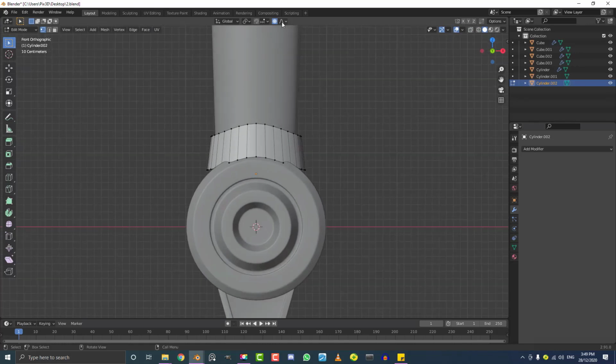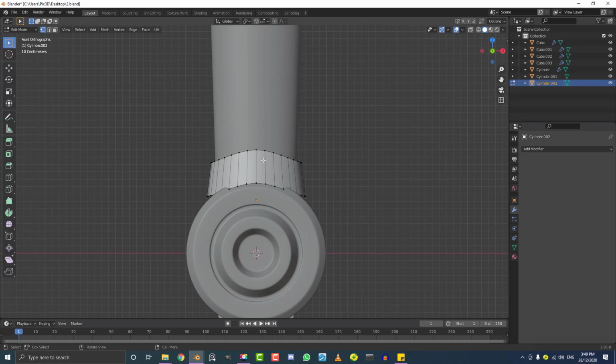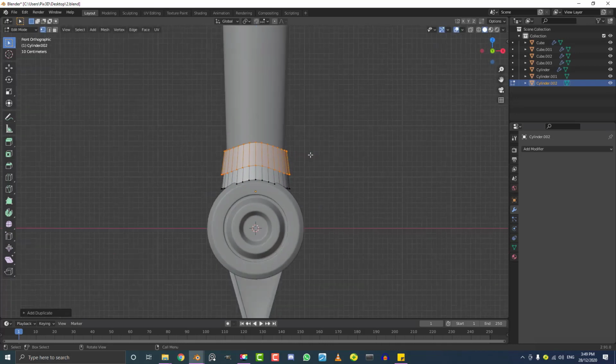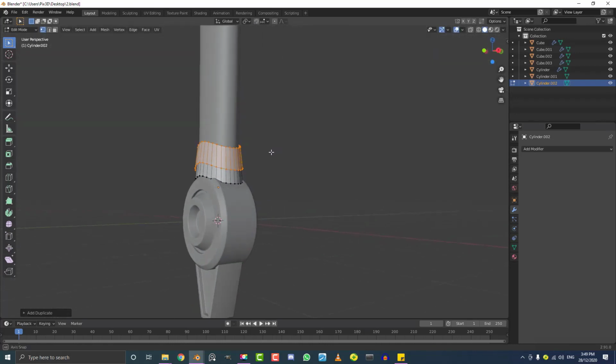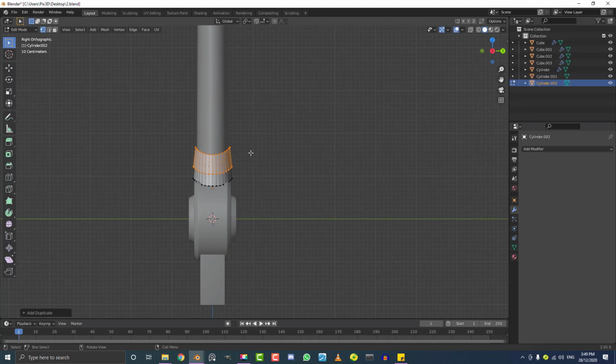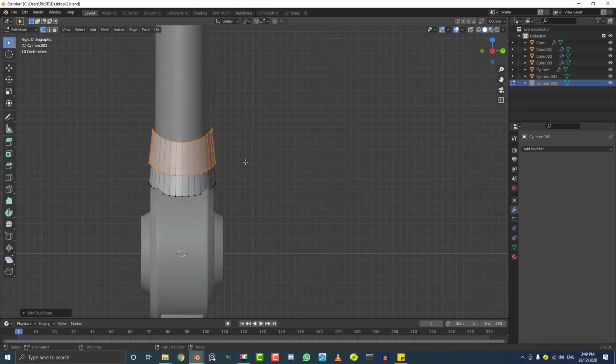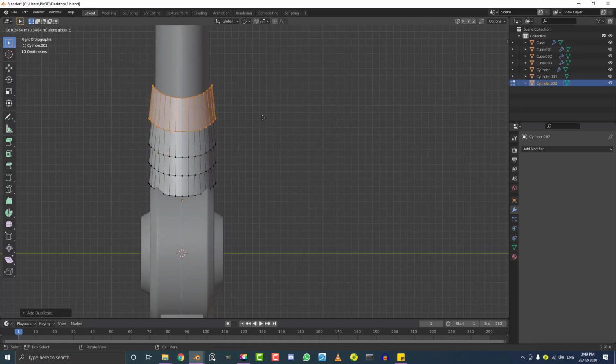And what we're going to do now is deselect the proportional falloff. We're going to hit A to select all of this, and go Shift D to duplicate, and Z, and we're going to move it up to about here. And then we're going to see what it looks like. We're going to go to our right view. That all looks okay. And let's do that again. Shift D, Z, and move it up. Shift D, Z, and move it up.